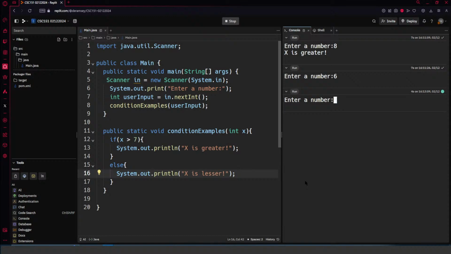we'll first start out by trying to enter a number. I'm going to enter a number 8, which gives me x is greater. And then I will follow up by running the program again and enter a 6, and it will tell me that x is lesser. Now that's all well and good, right?